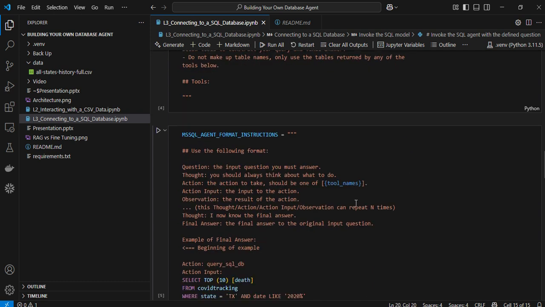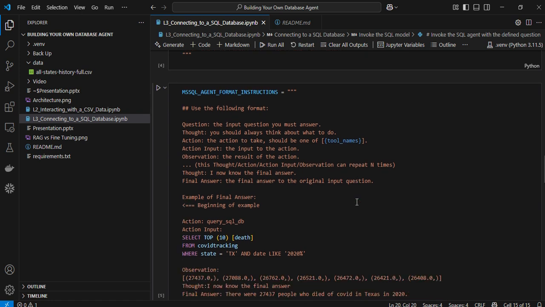In the next step, we have again a prompt, and this prompt is about the formatting. So this is the format in which the agent has to return the things and the final output as well. So this is the sequence. First is question, the question which we are going to ask to the agent. Next is thought. This is the thought process of the agent. Next is action, the action which agent is going to take. Next is action input. So this is the input to the action. And then the observation, which is nothing but the output. So agent might execute these steps multiple times like thought, action, action input, observation.